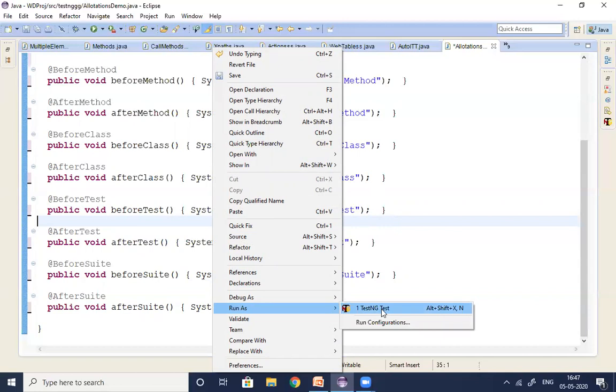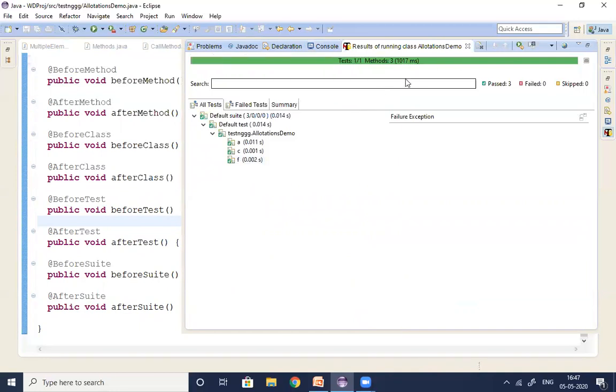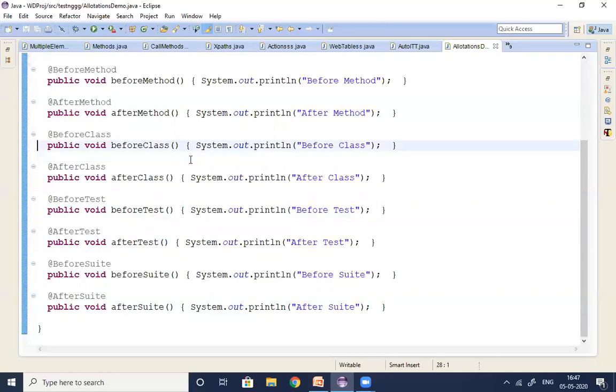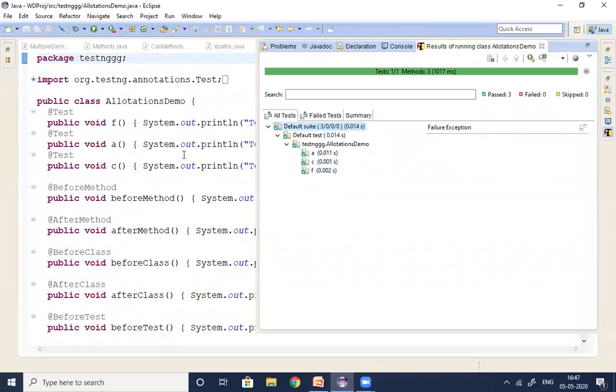When you run as TestNG test, see, all the test scripts will execute. And by default, we can see the TestNG results in the TestNG console page. See, A, C, F, which one got executed first? The A test case got executed. Just see, I'll show you why the A test case got executed. Because it always executes in alphabetical order. In this sequence of tests, which test case is starting with A? That is the second one. So A, next one is the C test case, next one is the F test case. This is the TestNG console.